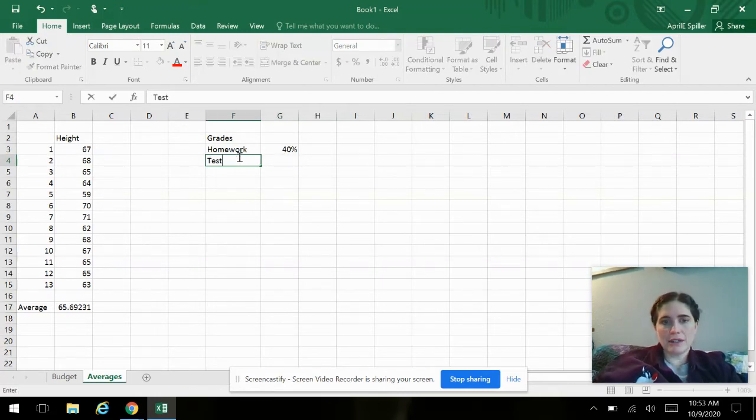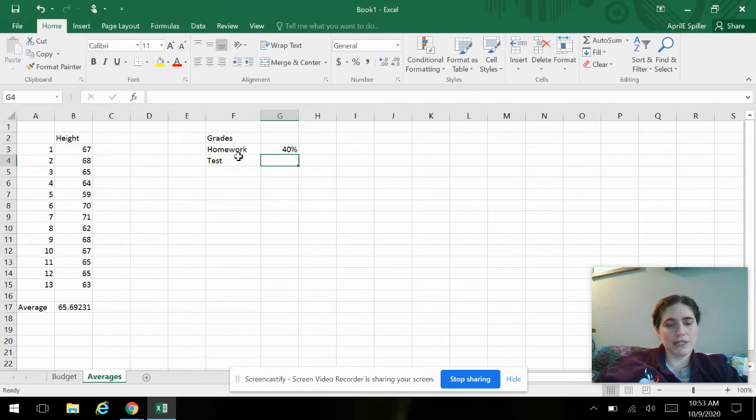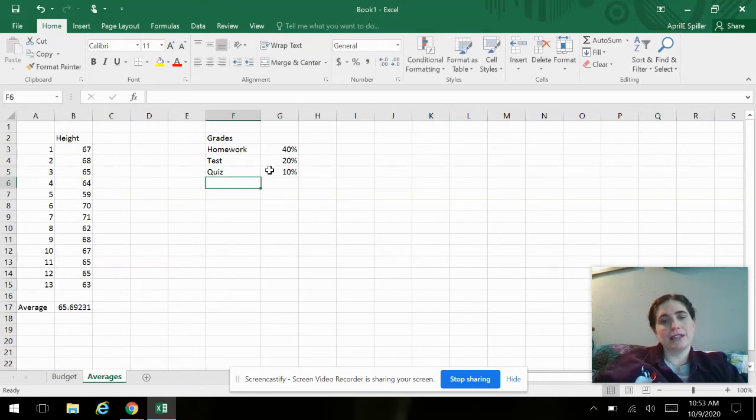Let's say my tests are worth 20%. Oh, but I need to put my percent, right? 20%. Oh, not 205. No, 20%. Shift 5. There we go. And then let's say quizzes go into that, and quizzes are worth like 10%. And so that gets us up to 70, right? Let's say participation. Let's say my school is big on participation. It's worth like 30% of my grade.